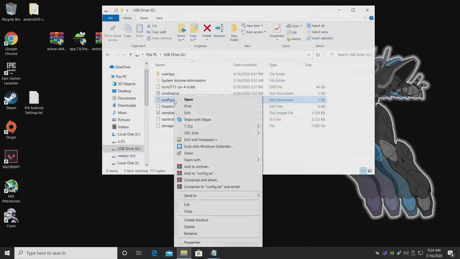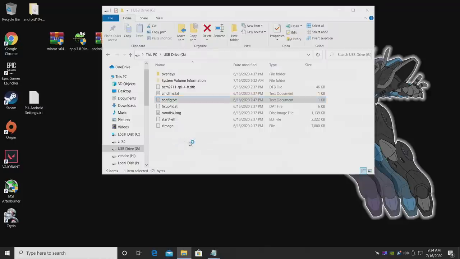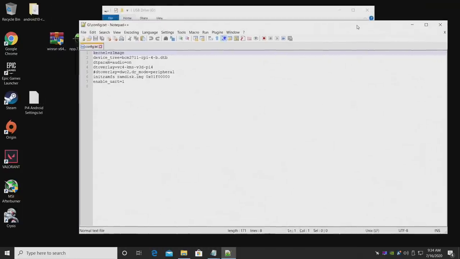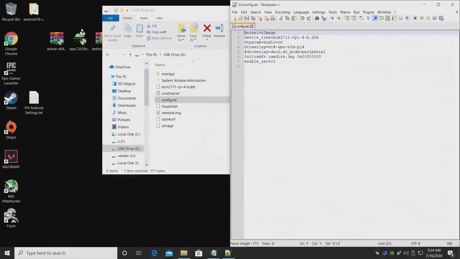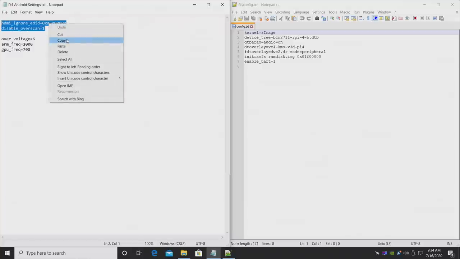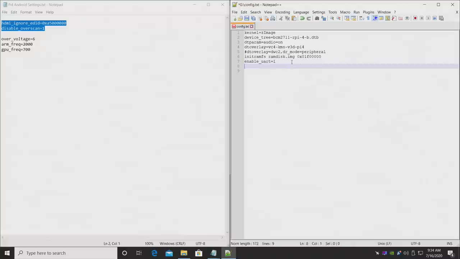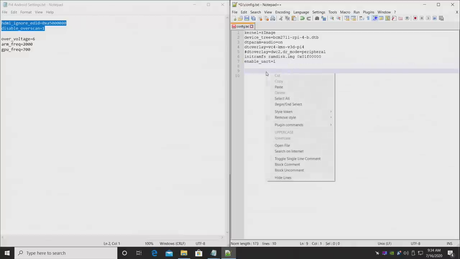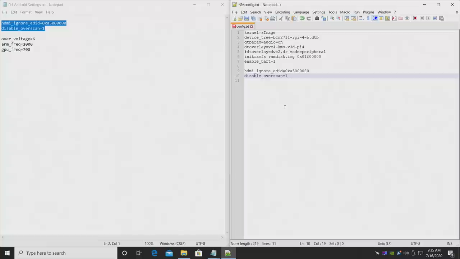So we're going to right-click on the config.txt and edit with Notepad++. I'm going to snap this over to the right-hand side, and I'm just going to open up my little text document here. Now, in order to get HDMI and overscan working correctly, we will need this hdmi_ignore_edid and disable_overscan=1. So we're going to copy, come over to Notepad++, go down a few lines, and paste this right in here.